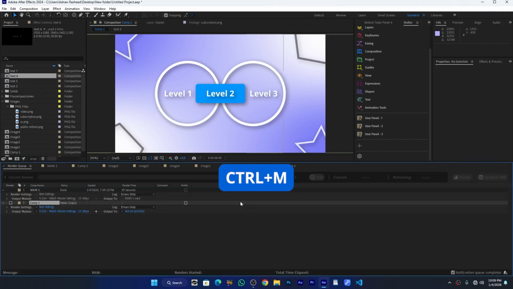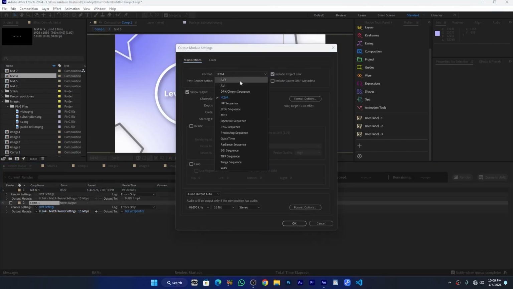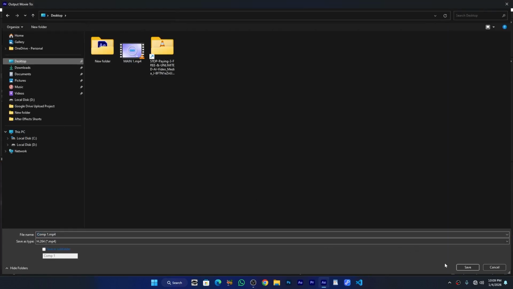Press Ctrl+M to render. Select the video format. The best format is H.264. Keep default settings, choose your output location, and click Render.